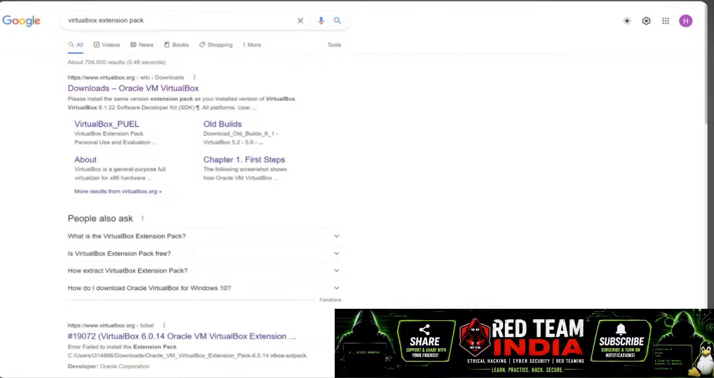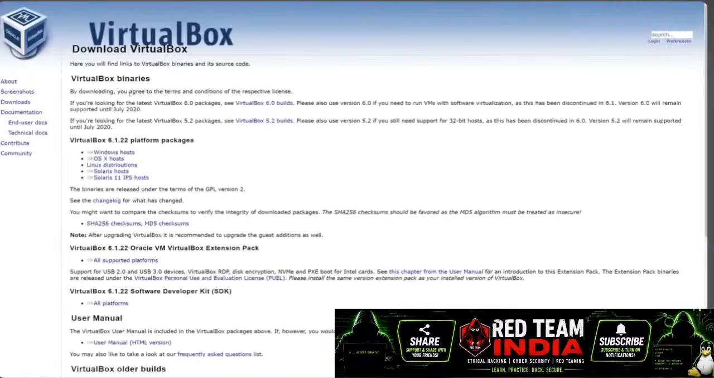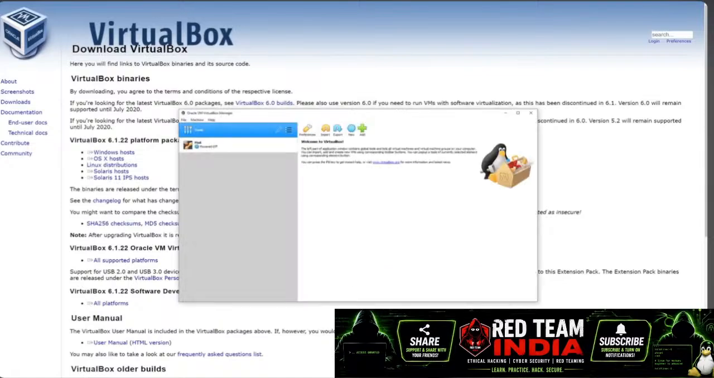What it's going to bring up is just the downloads page of VirtualBox. So we're going to want to go here. And on this page, if you look kind of towards the middle, you'll see that there is a VirtualBox Extension Pack here. We're going to just click All Supported Platforms, and that will automatically download the file that we need. So once that is downloaded, and pause if you need to, go ahead and open VirtualBox.